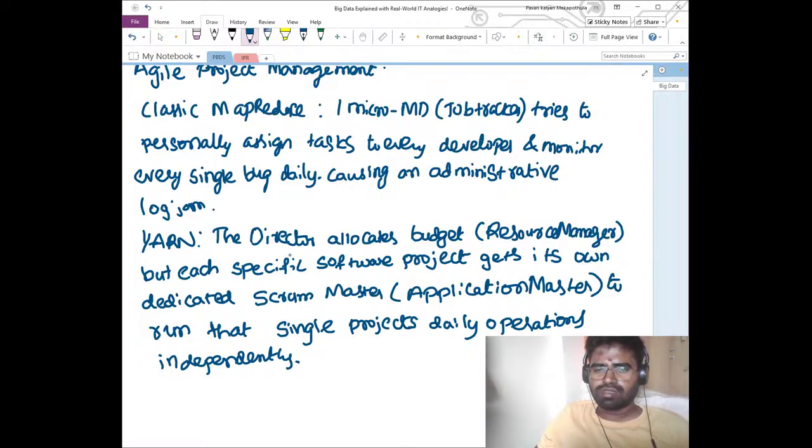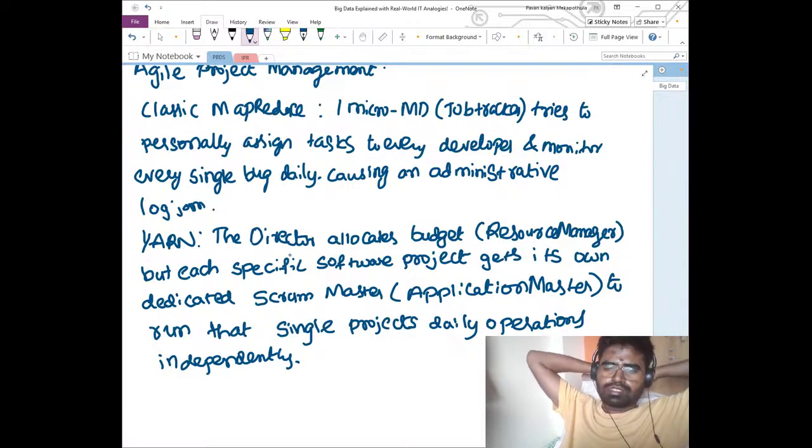But each specific software project gets its own dedicated Scrum Master. So for each specific project, its own dedicated Scrum Master will be there, which we call the application master in YARN. This is going to run that single project's daily operations independently.